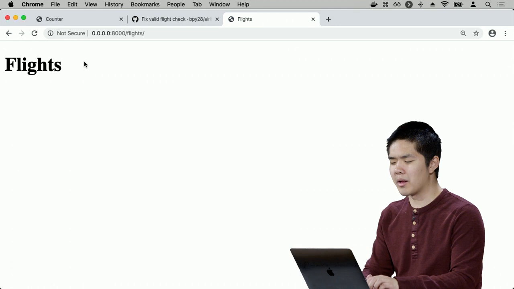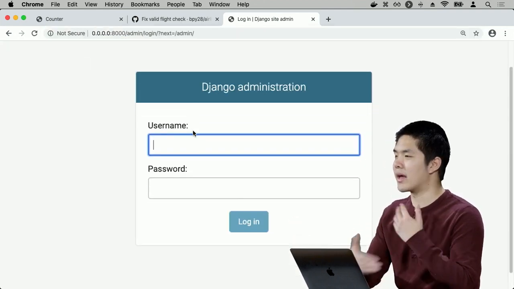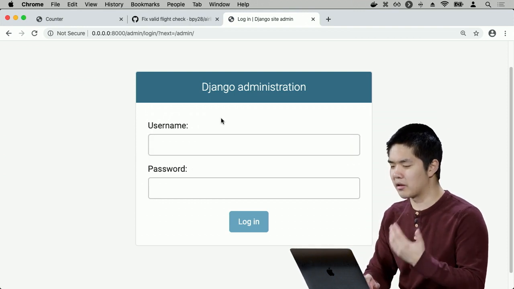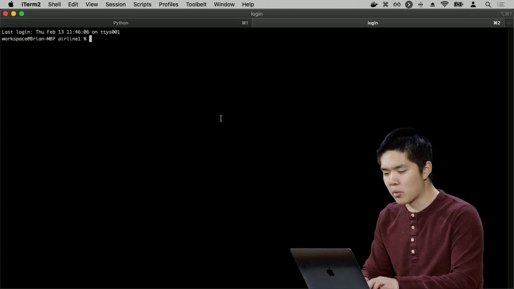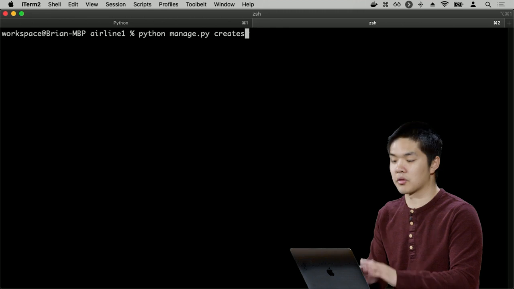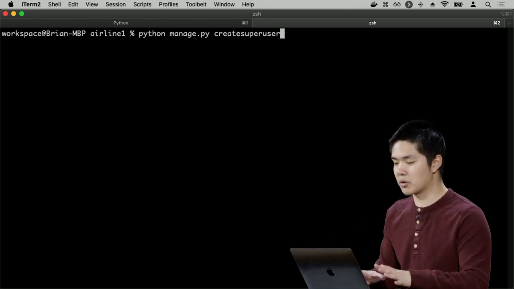But how do I do that? Well, I need to go into /admin to log in and go ahead and create some sample flights. But I don't have a login yet because I need to create a superuser account. And I can't just inside of my airline1 directory say python manage.py createsuperuser the way that I used to, because this is running in my terminal on my computer.